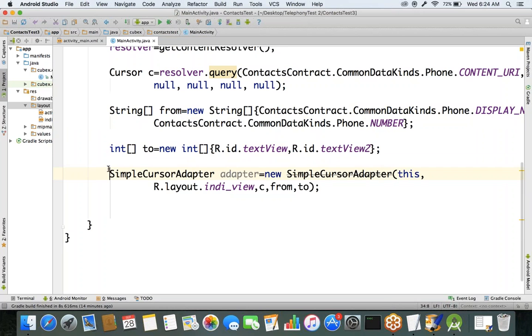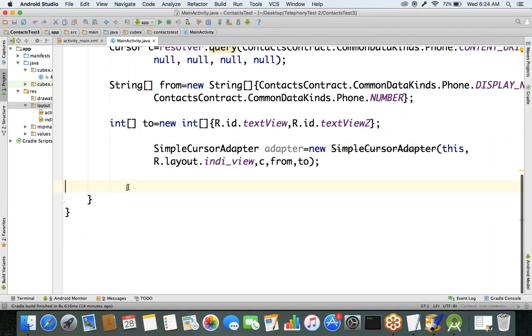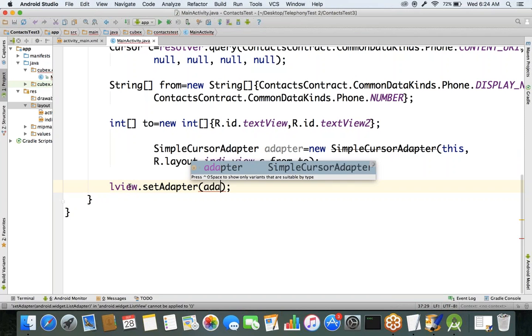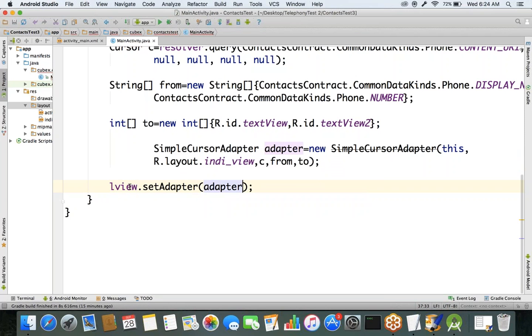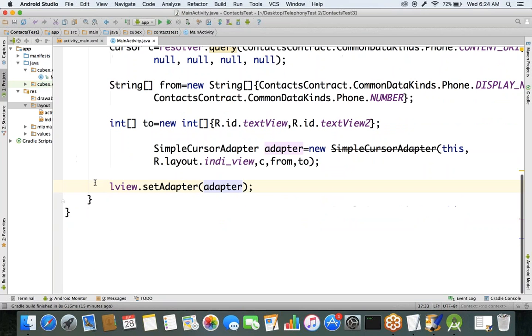Now set this SimpleCursorAdapter object to the ListView component. ListView has a method called setAdapter; specify the adapter object here. So now you'll get the list of contacts. For presenting that list of contacts, there is a class called SimpleCursorAdapter. We create an object for the SimpleCursorAdapter class and set it to the ListView component.